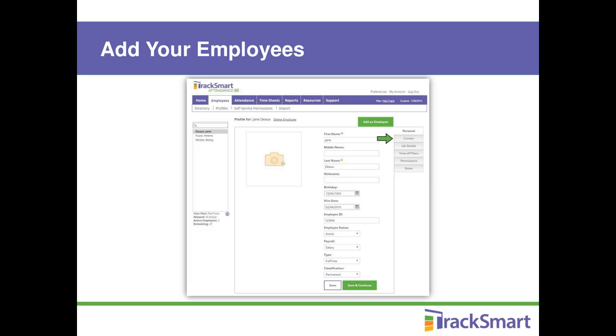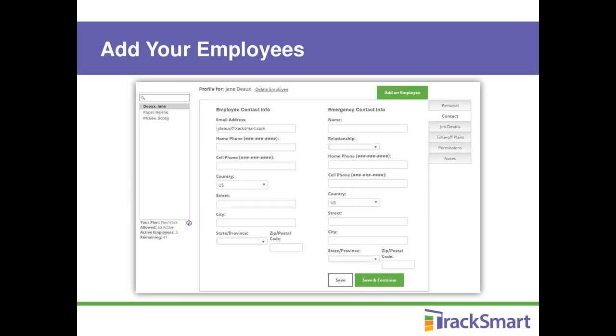So you'll see you have additional tabs here on the right for a full paperless record-keeping solution as well. That's a little bonus to the time and attendance, is that you can keep your employee records in here and a lot more information. You can also click on the Add an Employee button here to continue adding employees one at a time. Here in the Contacts tab is where the email address goes.